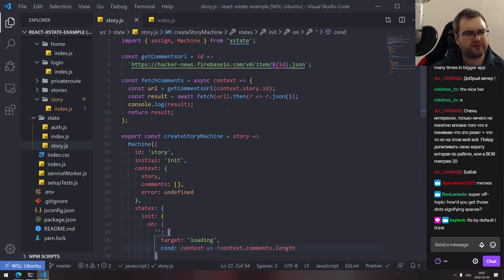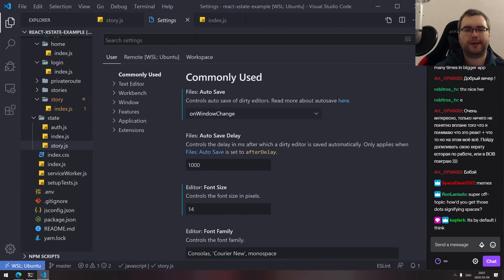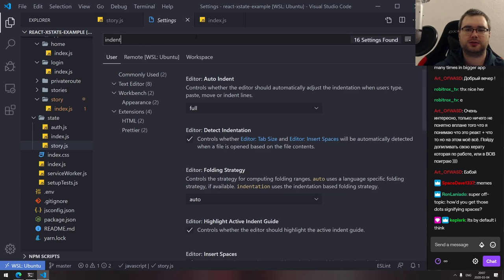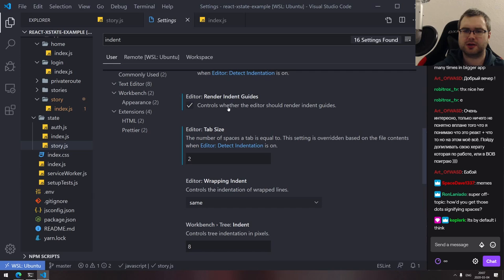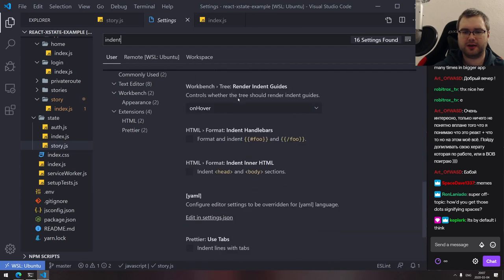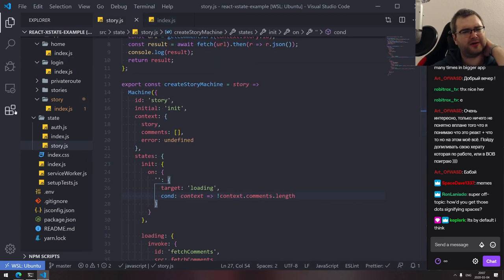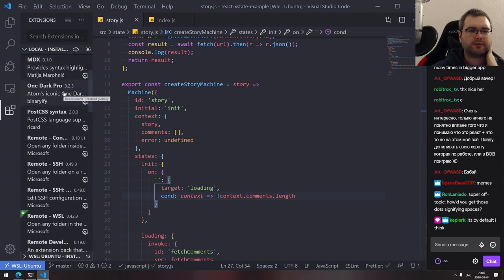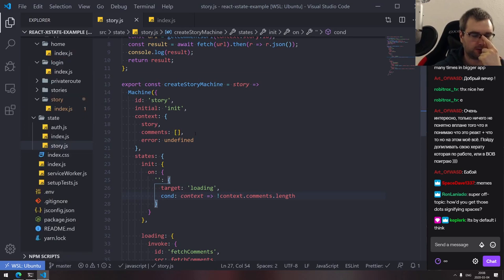Let me have a quick look at the chat. Super off topic: how do you get those dots signifying spaces? I think that's the default VS Code's preference, right? Let me see. What was it? Indent detect controls folding strategy highlights insert spaces. So there's the render indent guidelines, and there is something else. There was a setting, I think. I don't remember. I don't think it was a plugin. Bracket colorizer. Yeah, I think it was basically the indent setting in VS Code. So it's a default property. I think it's off by default, but it's really easy to flip it on.